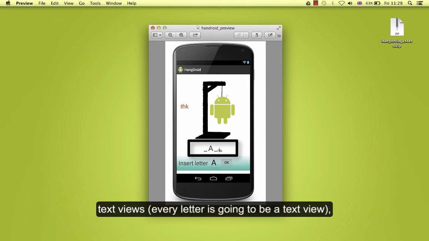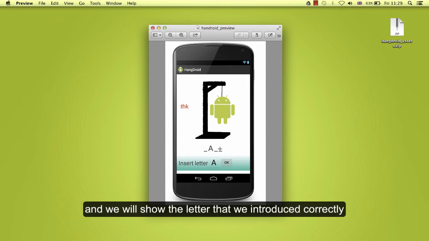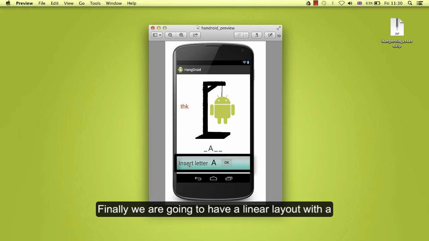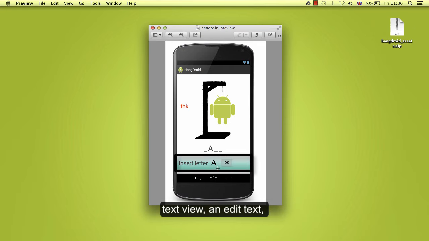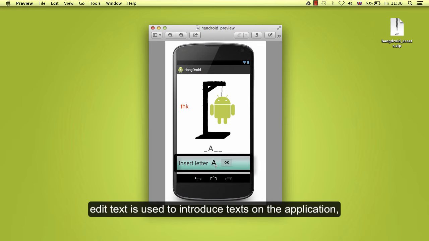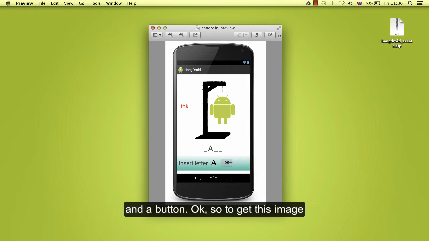Every letter is going to be a text view. And we will show the letter that we introduced correctly, and we will show the letter that we still need to guess. Okay, and finally we are going to have a linear layout with a text view, an edit text. Edit text is used to introduce text on the application, and a button.